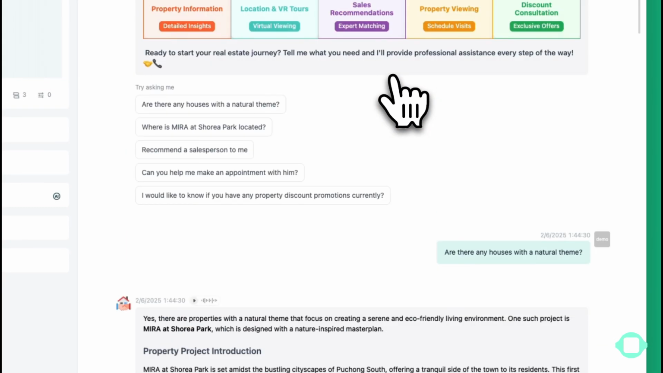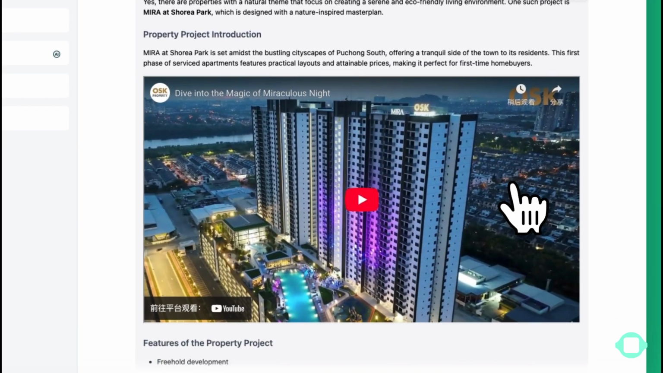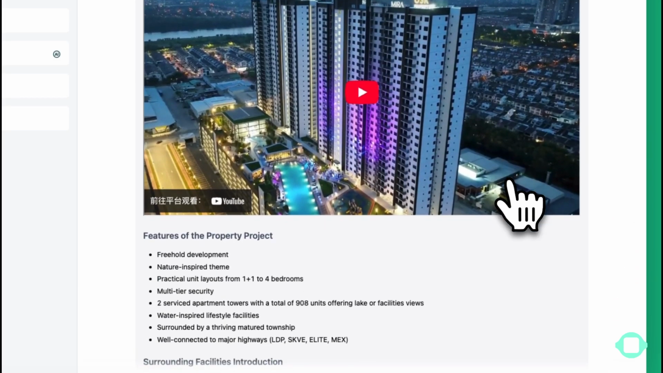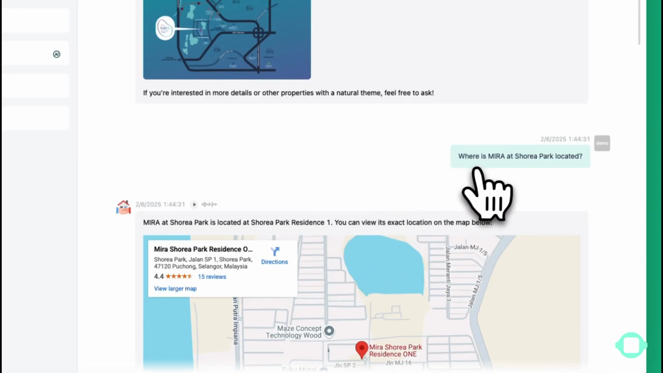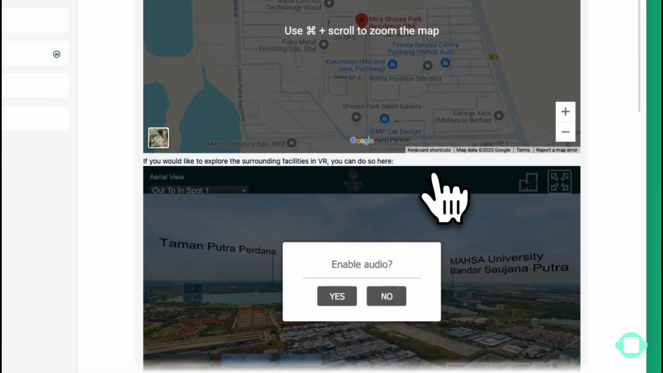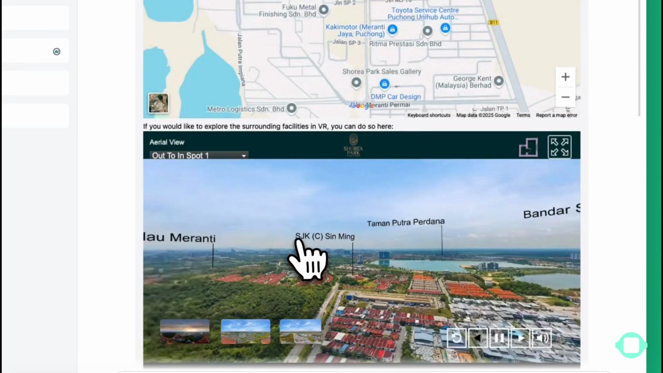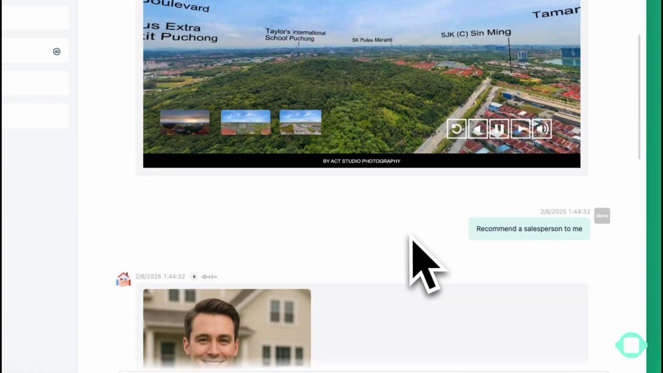Alright, let's kick things off with our first example. Imagine a user asks, "Are there any houses with a natural theme?" You'll see the system accesses the property introduction module, and just like that, it displays relevant videos and images of amenities. Nice. Okay, for our next question, let's try asking about the location. And there we go. The system shows a Google Maps link and a VR video link, allowing for an online preview. Super handy.